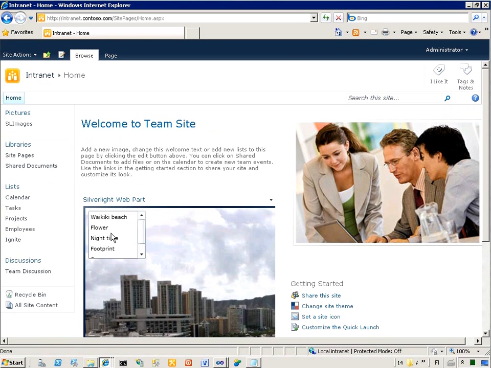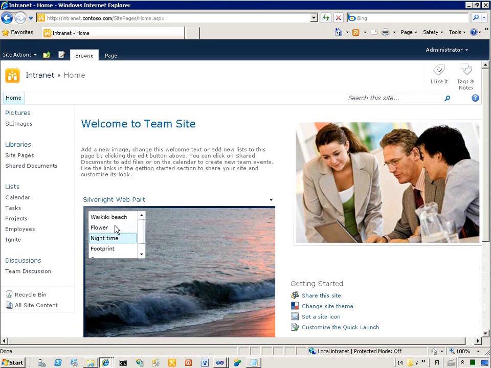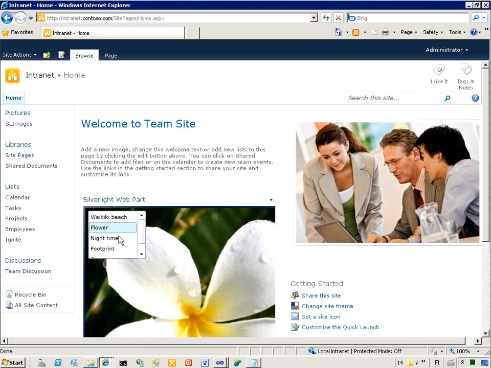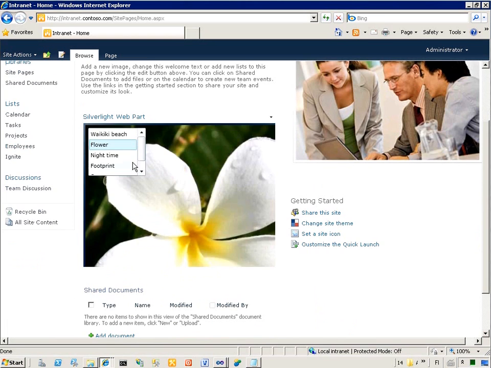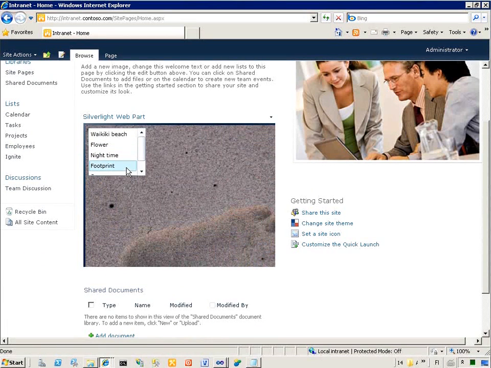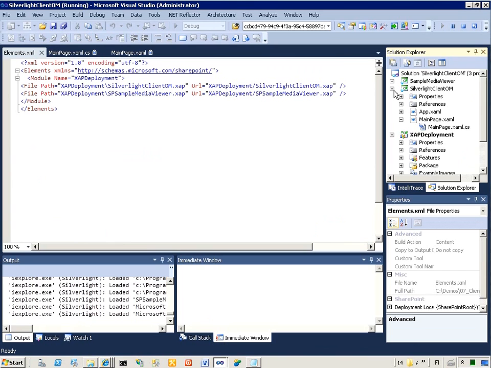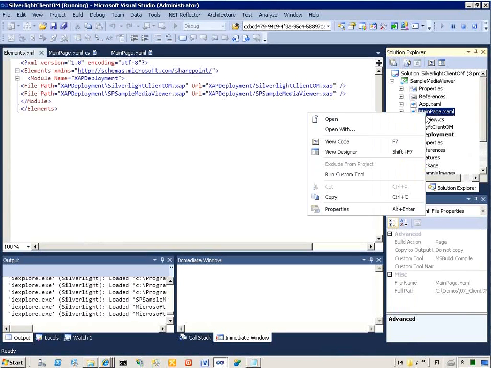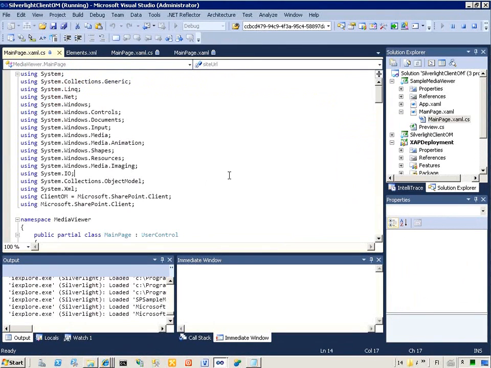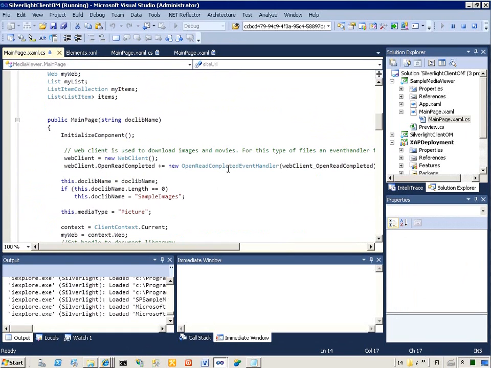So we're making a connection from the browser side to the server side and getting the information concerning the individual image and showing that within the Silverlight. Quite simple, but let's have a look at how it's actually done using the client object model. So for this particular application, let's have a look at the code. We can parameterize the doclib to be used. It has a default value if it hasn't been defined.